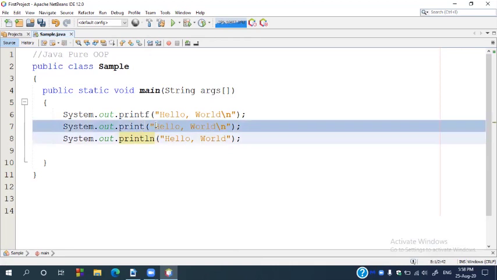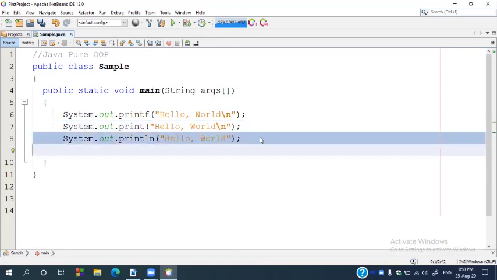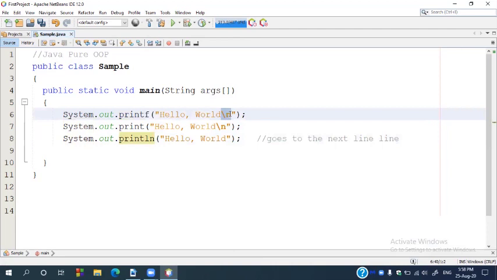The difference between the print function and the println function is, if you use println, after printing a message it goes to the next line automatically, without the need of specifying \n. See here I am using \n as I would like to go to the next line after printing hello world. Here also I am giving \n, but here I am not giving \n. The println function will automatically go to the next line after printing a message. So you can use any one of these three functions.